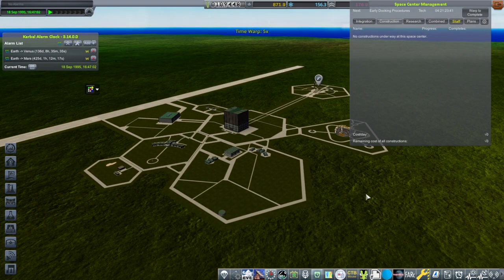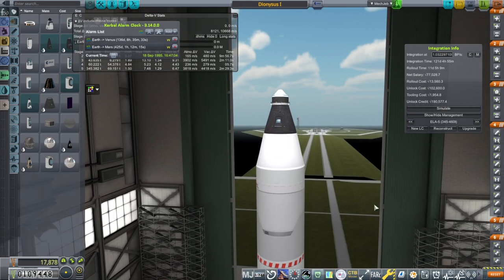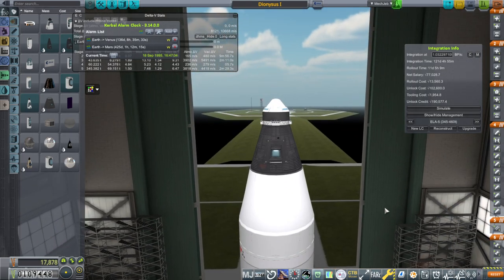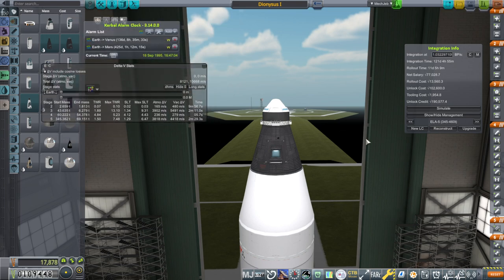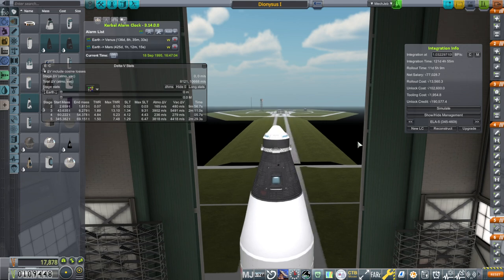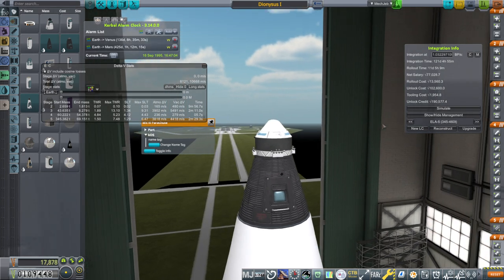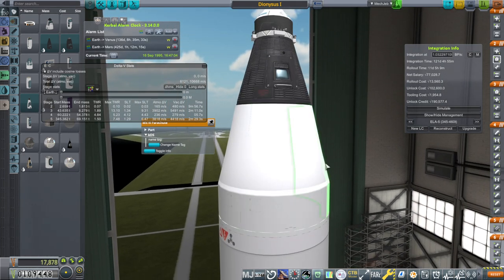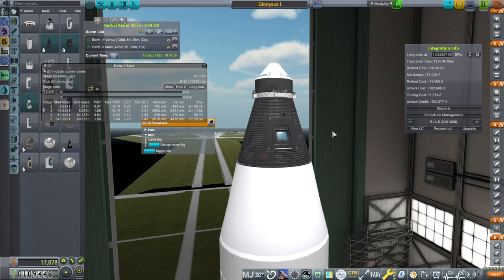Okay, that's 100,000 with some buffer, and let's talk about our crew launcher. Okay, so I've called it Dionysus 1, and this is basically because of Hermes. Since they had a Hermes spacecraft, I decided to go with another Greek god, and I went with Dionysus, because Dionysus is fun. And I like fun. So, we have a parachute configured for 2 tons here, and the spacecraft is less than 2 tons without its service module. You can see 1.8 tons.